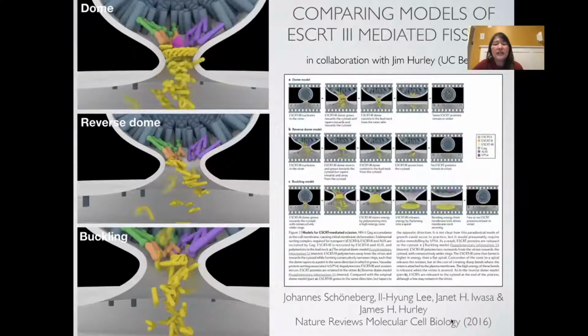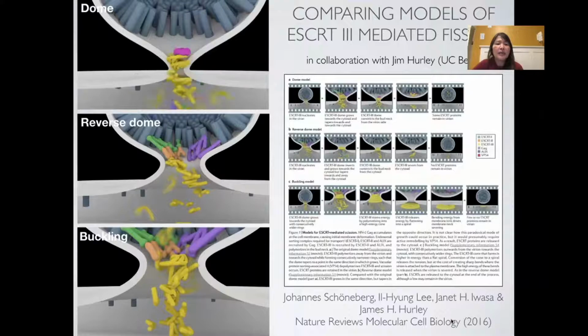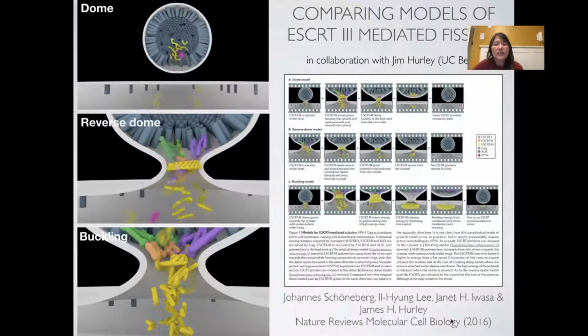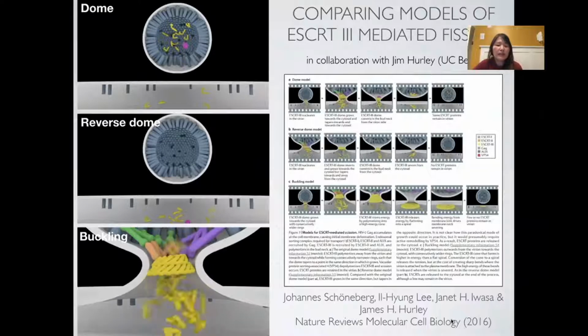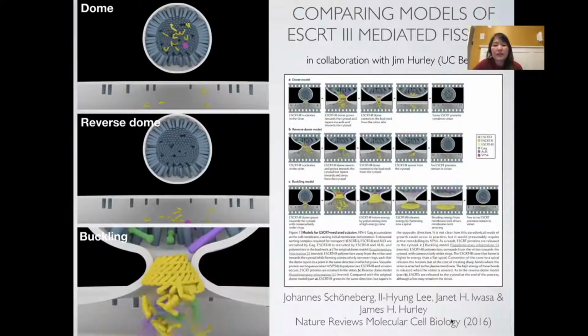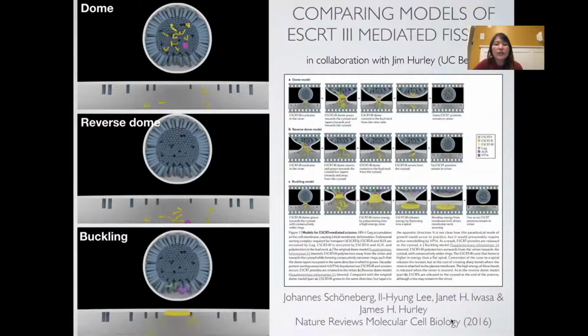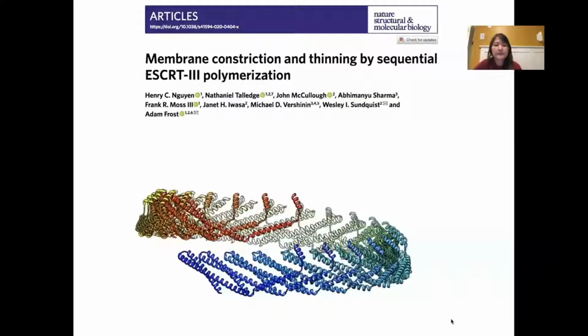This is nicely illustrated through animation, where we can show three different hypotheses that different researchers have come up with about how this fission process works. That's one really useful way animations can be helpful in research. This was published in a review paper with a collaborator, Jim Hurley at UC Berkeley. Another example, again on the ESCRT complex, which is a pretty hot topic right now in these fields, is this paper.